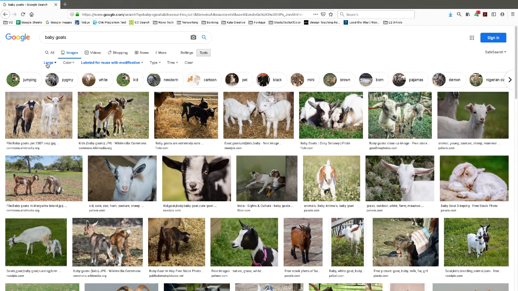So at least give yourself the benefit of having large images to work from. And any of these images that fall under labeled for reuse with modification that are large should be a good starting place if you're looking for baby goats.